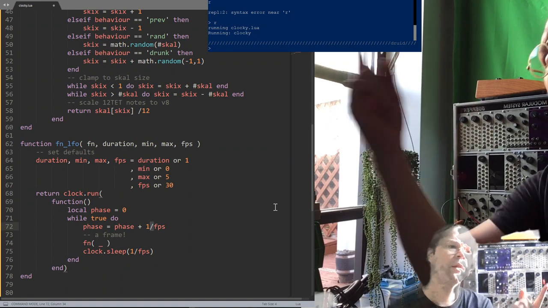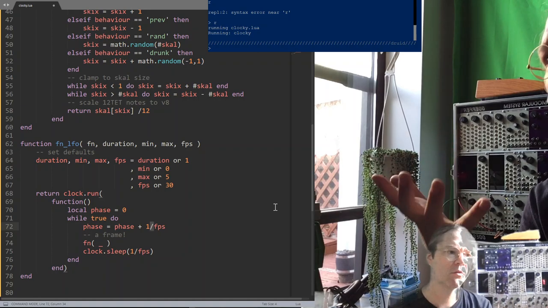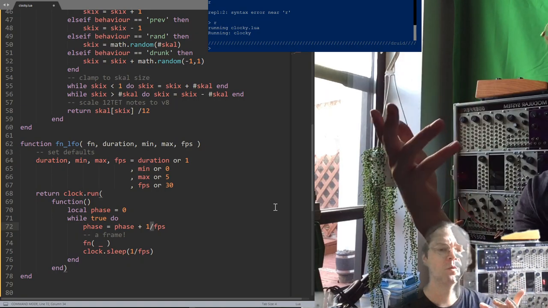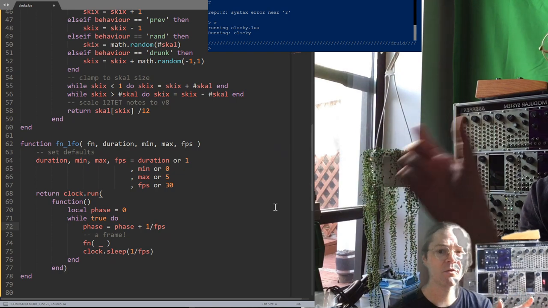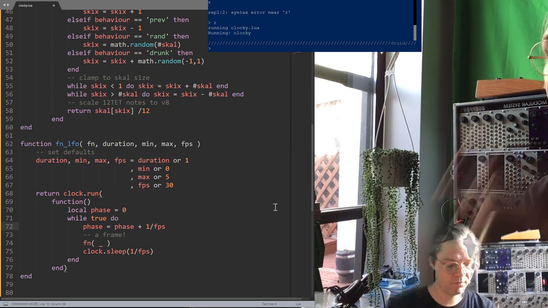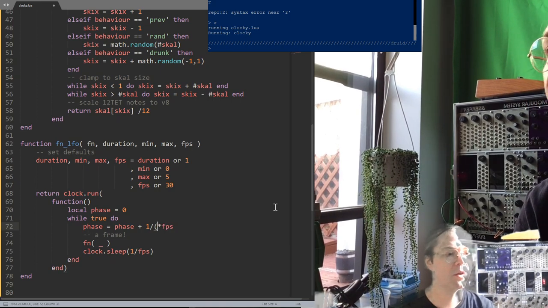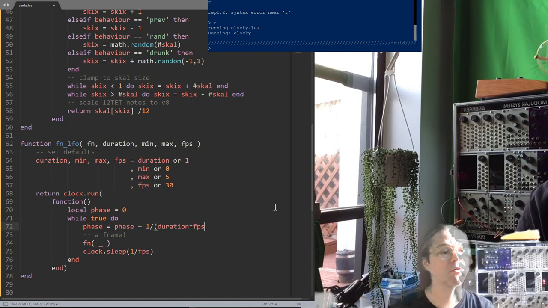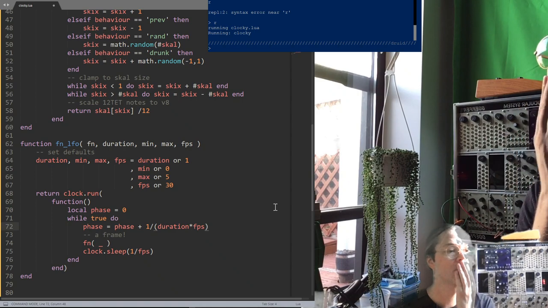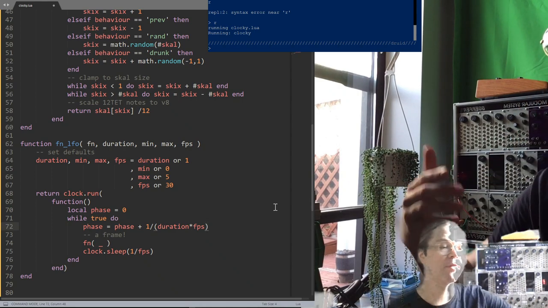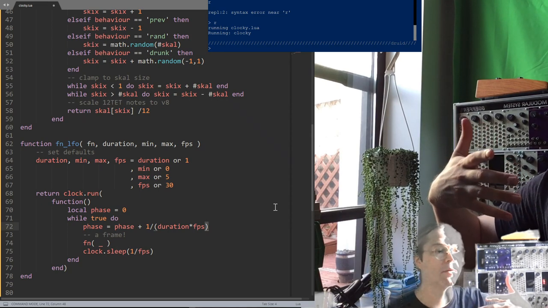Well, if it's 1, then it will be 1 over 30, which will mean it takes 30 counts. If duration went to 2, we would want that phase to move half as fast, so we want to put it in the denominator. So it's going to be 1 over duration times FPS. So if we increase the frame rate, we're going to decrease the phase step, the increment step.